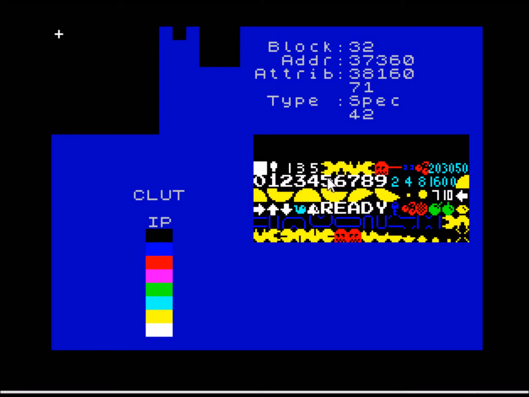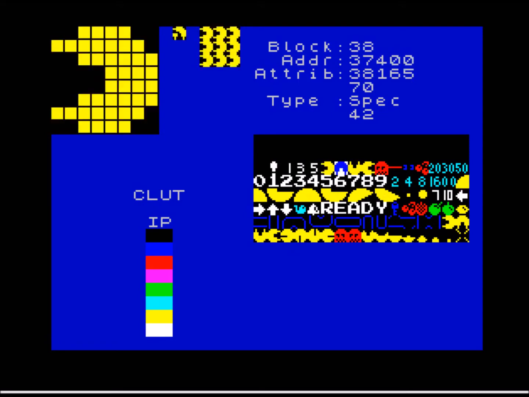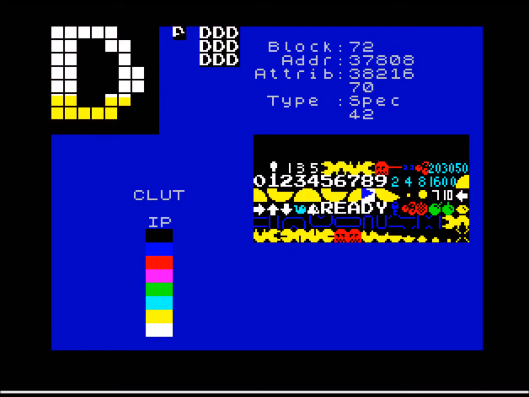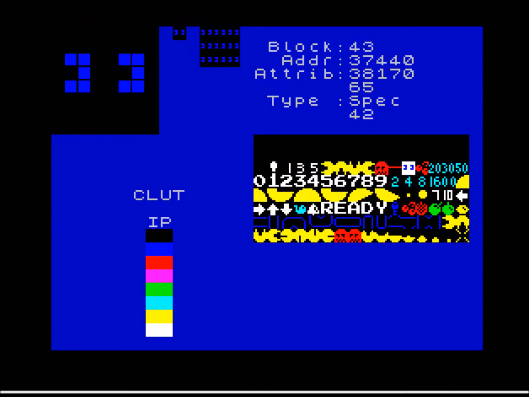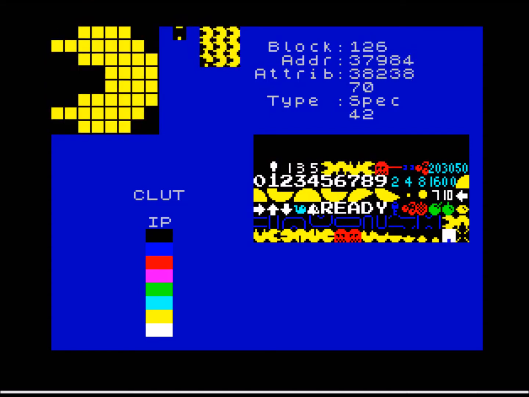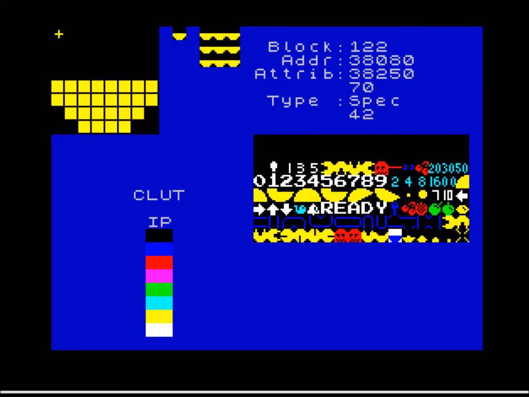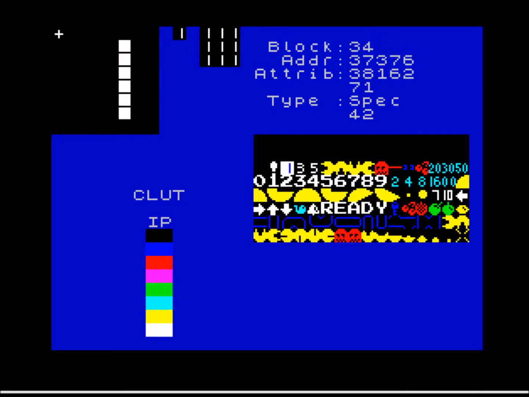As you will have seen from the previous video, we've loaded in the characters that are used in the game. Everything is done using effectively user-defined graphics, 8x8 blocks like this. So all of the characters in the game, the font, the Pac-Man, the animations, everything's done using this set of characters, and therefore it means that we can edit them.